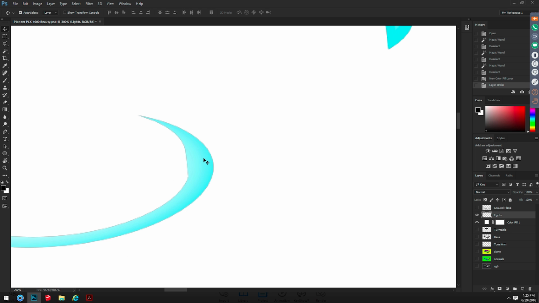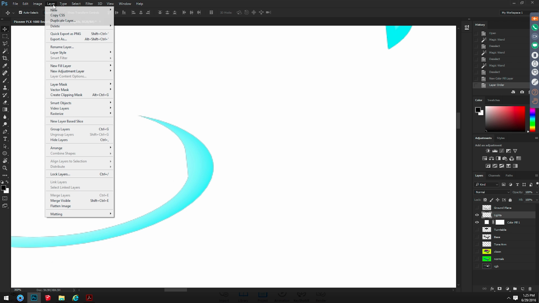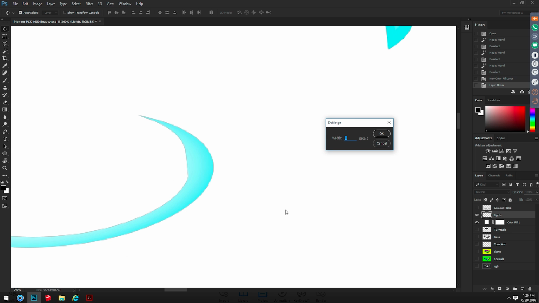There's actually a tool built into Photoshop for fixing exactly that. If I go up to Layer and then Matting, there's an option for Defringe. So if I have the lights layer selected, go Layer, Matting, Defringe. Defringing will remove some amount of pixels. I'm going to say 1 pixel. Now when I hit OK, I get rid of that little dark outline.